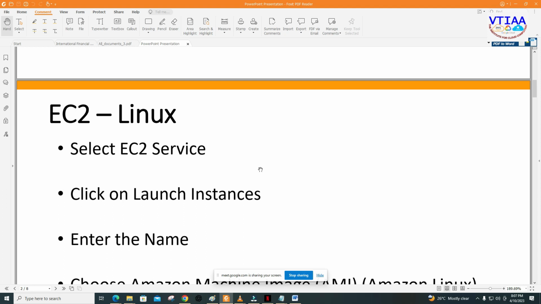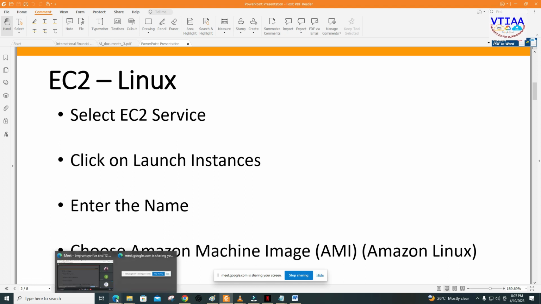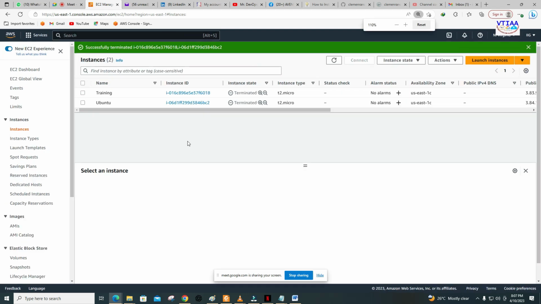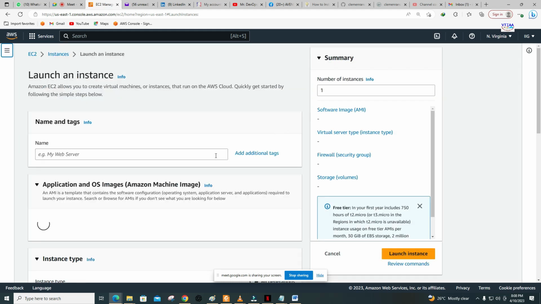So without much literature behind the Linux based operating system, let us hit directly to our console. Let us go to our AWS console and see what we can do there. All right, I am in the AWS console. We want to create a Linux EC2 computer. How shall we proceed? We proceed like we did before. We go to launch instances.